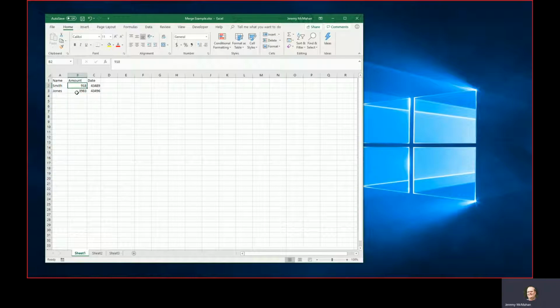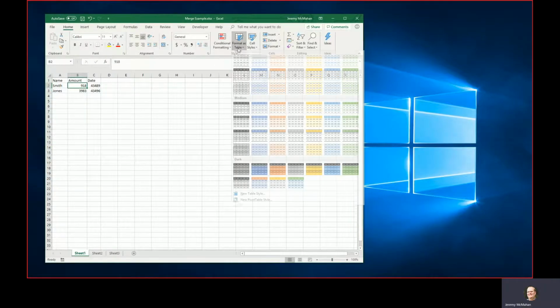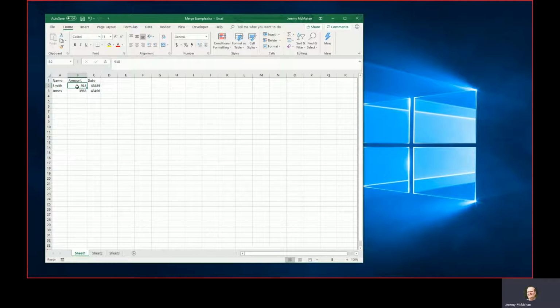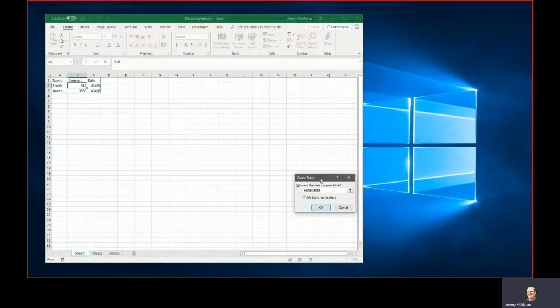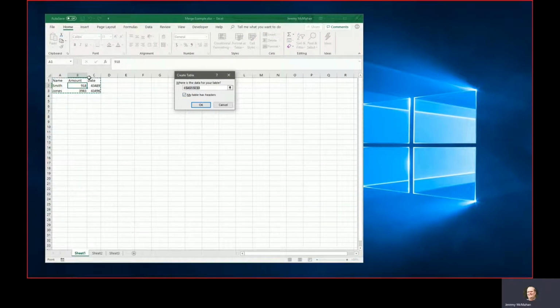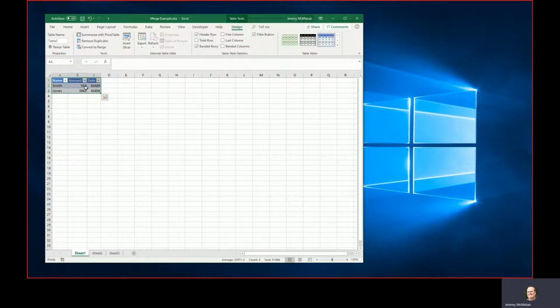So click inside of it somewhere, hit Control T on your keyboard, or you can select Format as Table and select color and all that kind of stuff. I'll just take the default by hitting Control T. Make sure I select my table has headers because we have headers on there. And now it has created a table. You can see the table name here.